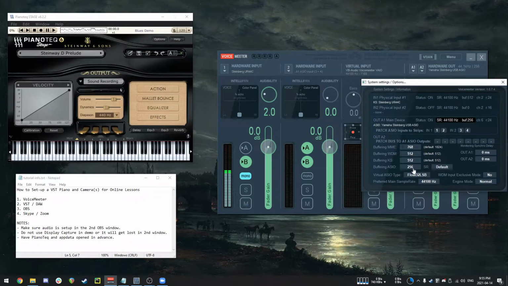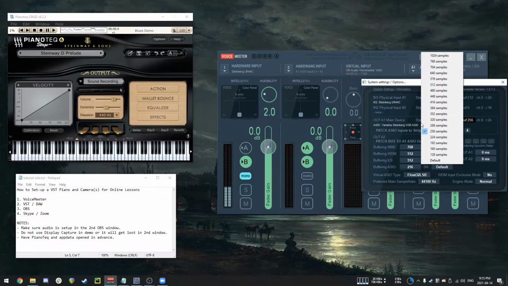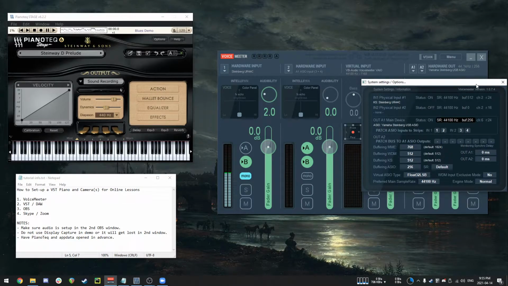And then the buffer here. This you might want to tweak if you get any kind of lag or anything like that. I'm using it at 256. That's what works for me. But if you have a better computer, maybe you can go lower. If you have a not as good computer, you can go higher. It'll add a tiny bit of latency, but it's on the millisecond scale. It might not be noticeable for you.